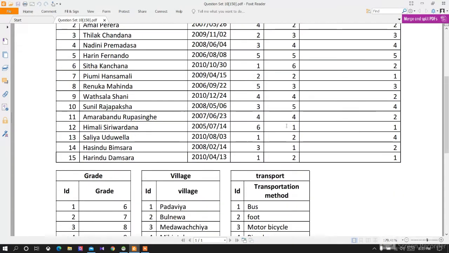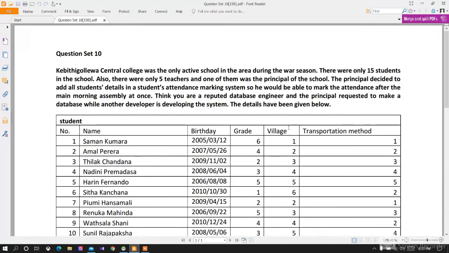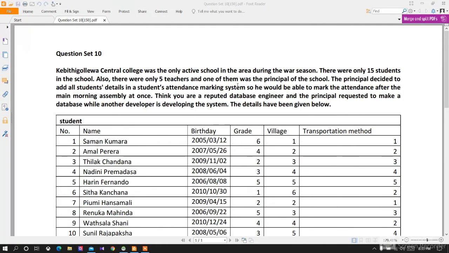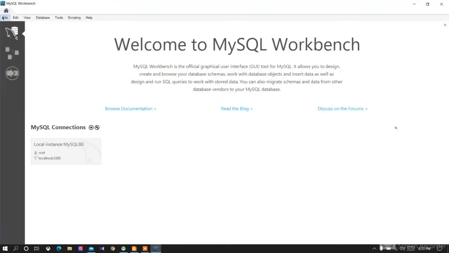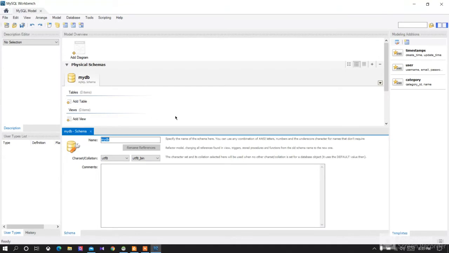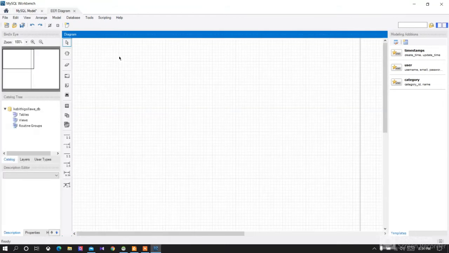So I have to link those tables as well. I'm going to do it in Workbench, so I can draw an ER diagram. I'm going to open Workbench and create a new model. In here, I'm going to enter the database name HeidiSQL DB, and I'm going to add a diagram.